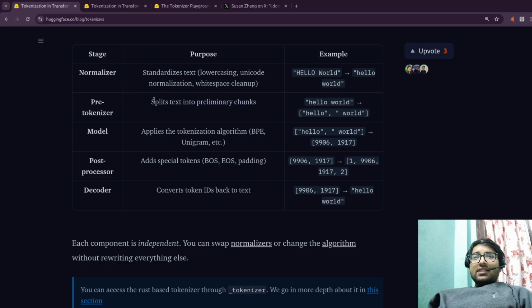Pre-tokenizer splits text into preliminary chunks. If there is hello world, we split into the two particular words based on the given syntax. For example, here we are splitting between the spaces. There is hello and there is world. Model applies the tokenization algorithm, BPE, Unigram. Different types of tokenizers were invented, and BPE is the most widely used tokenization in LLMs. There can be better, but it is widely used, and it is one of the best also.